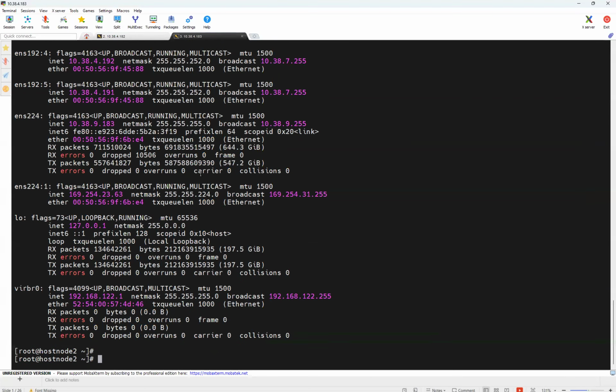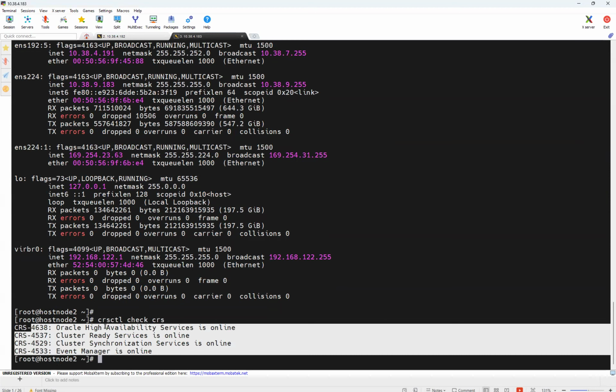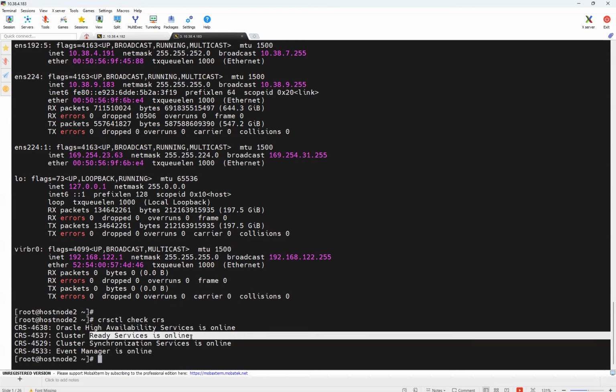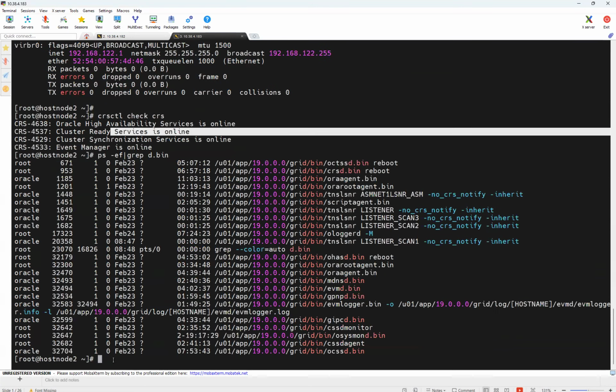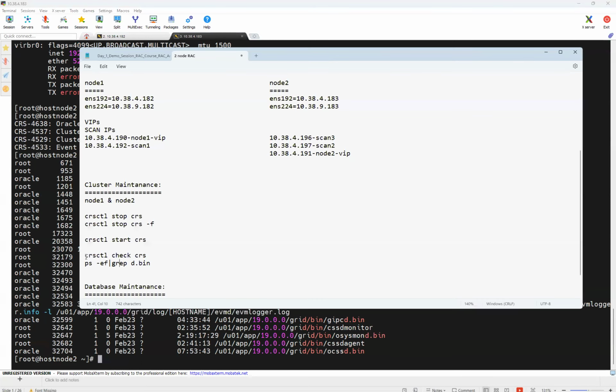If I do the same thing on node 2, crsctl check crs, it says on node 2 the cluster high availability service, cluster ready service, cluster synchronization service, and event manager are all online. With ps -f | grep d.bin, all your cluster daemons at OS level are online. So a quick way to check on the cluster side is crsctl check crs or d.bin.